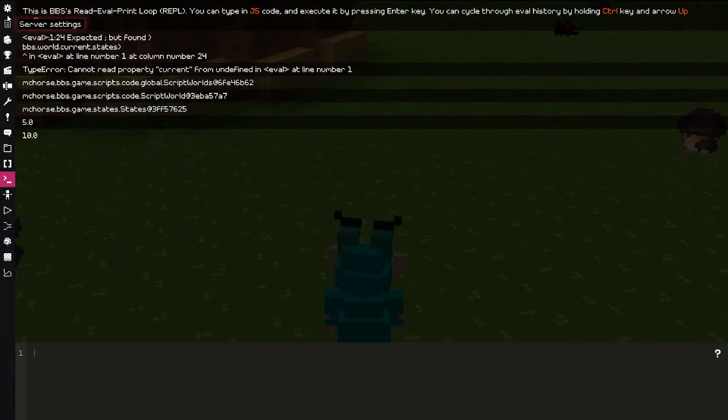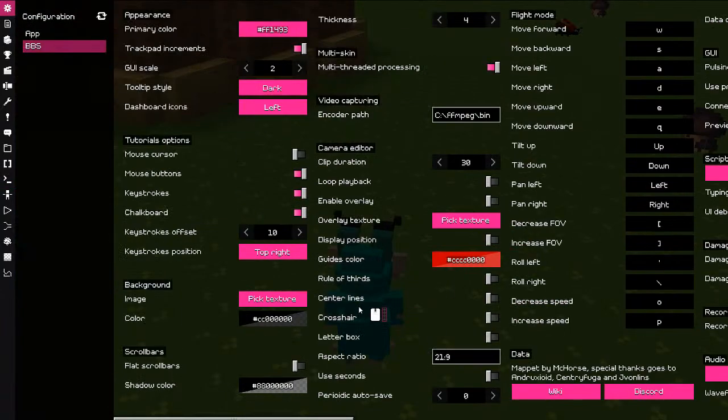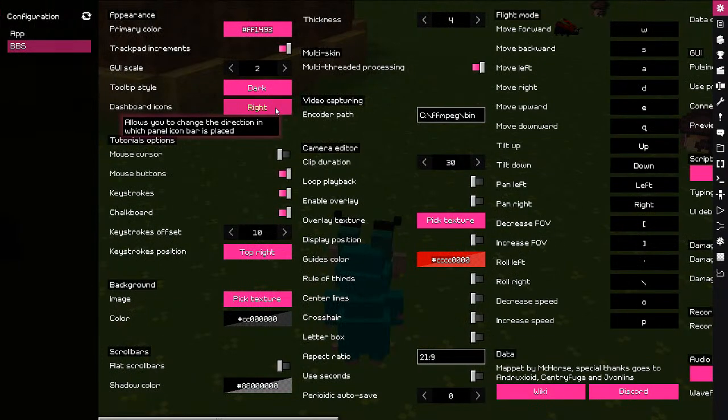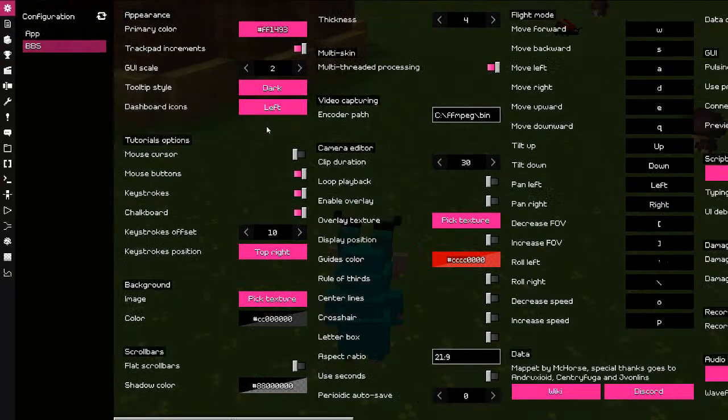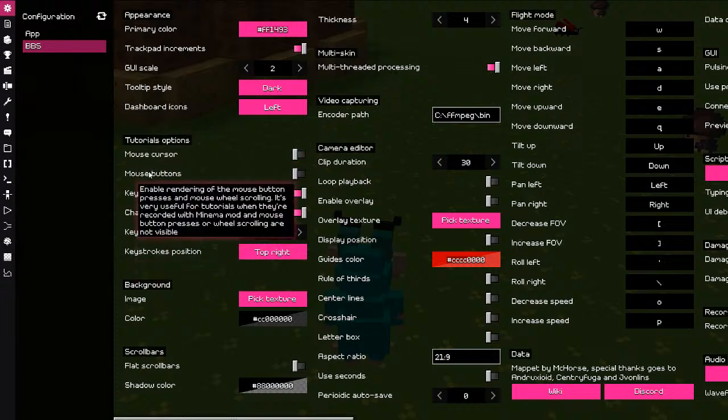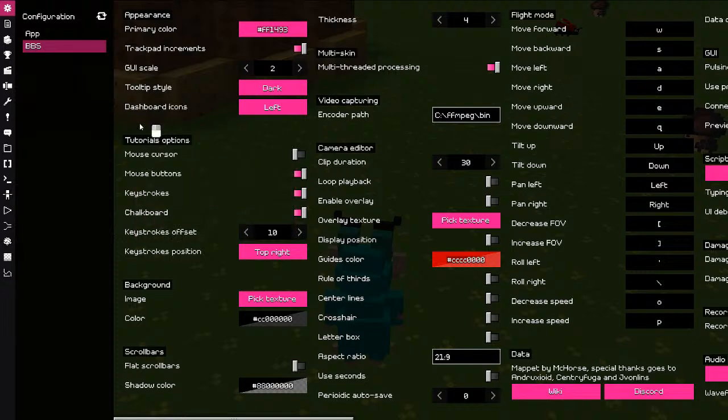And I think that's more or less it. Just configuration stuff, which you can change: the primary language, the GUI scale, then tooltip, dashboard, buttons orientation if you don't like it to be on the left. Then these are for tutorial options, so mouse buttons, as you can see, toggles the display of the mouse buttons. Chalkboard enables drawing on the screen when pressing F8.